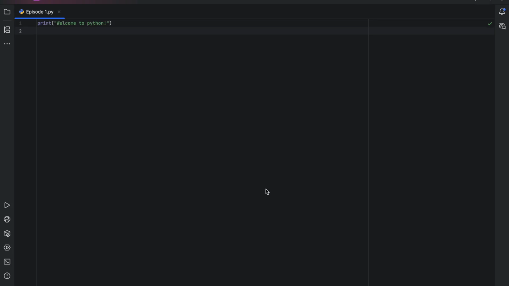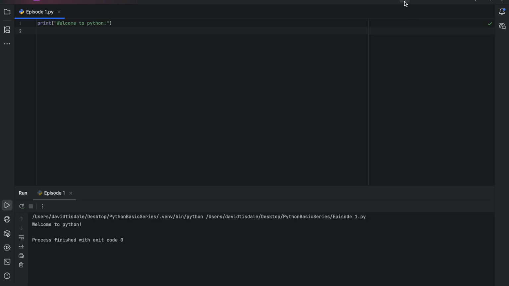This seems basic, but when you're analyzing data later, you'll use print statements constantly to check your work and debug your code. Now, let's run the program and see what happens. And look at that. At the bottom of the screen, you can see our message, welcome to Python. Congratulations, you just ran your first Python program.